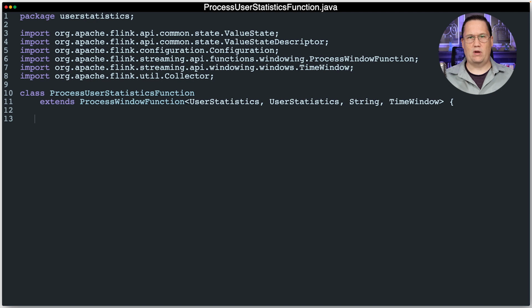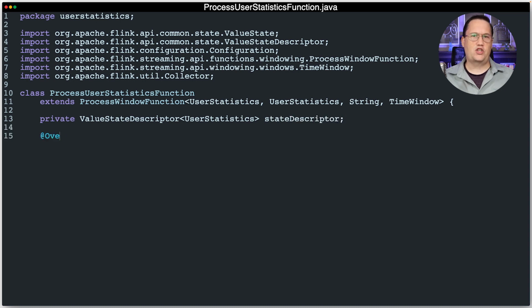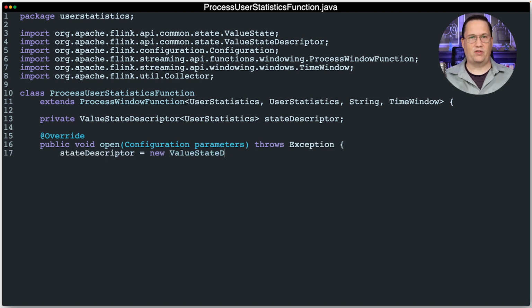Next, I create a descriptor. It provides details about the state. I'm using value state, but there are other options such as map state. The descriptor is initialized in the open method. I pass it a name, which is an identifier used by Flink to help locate the data. I also provide details on how to serialize the state. I just need a reference to the class because I'm using Flink's built-in serialization.